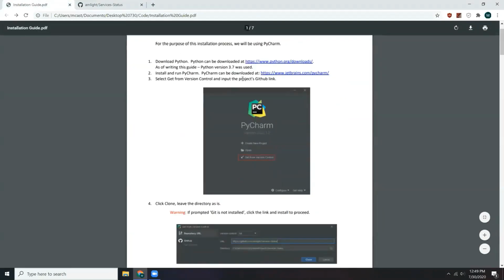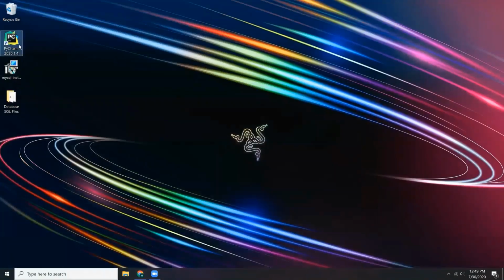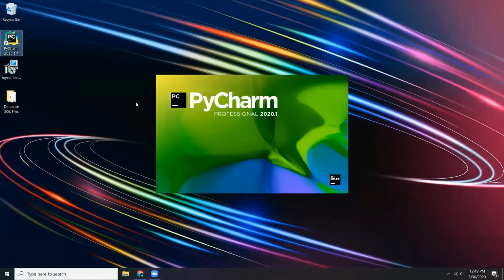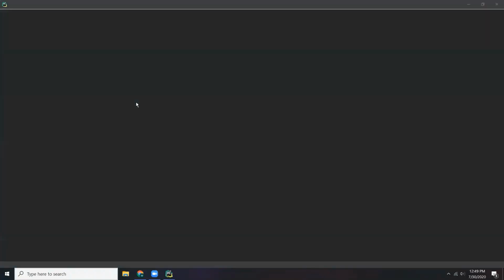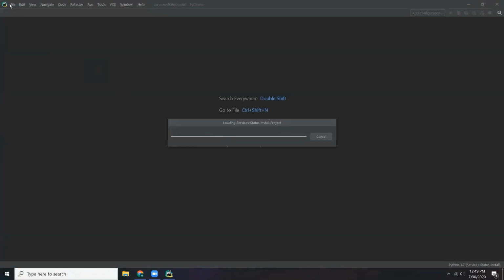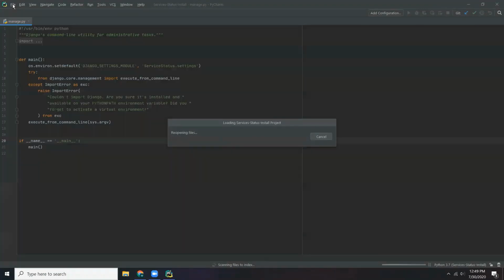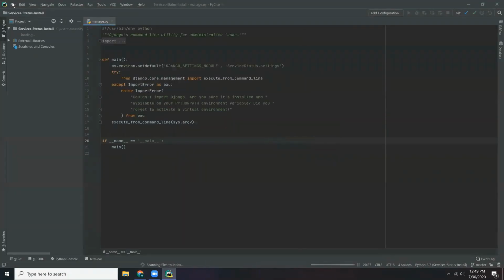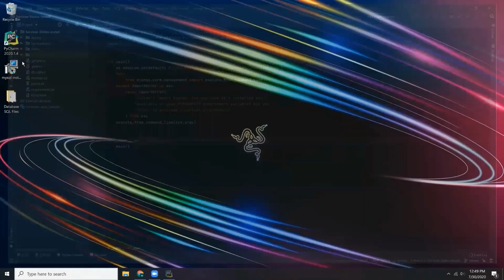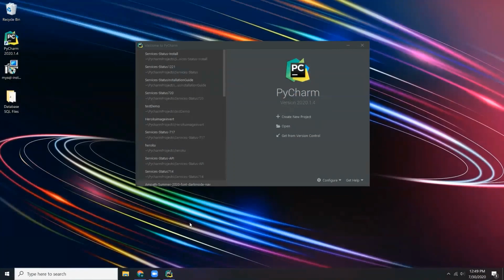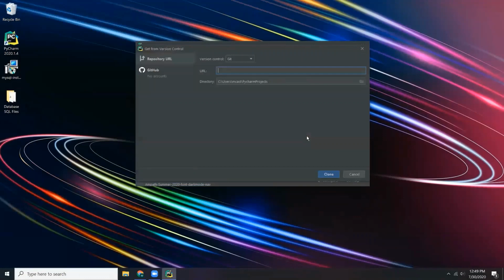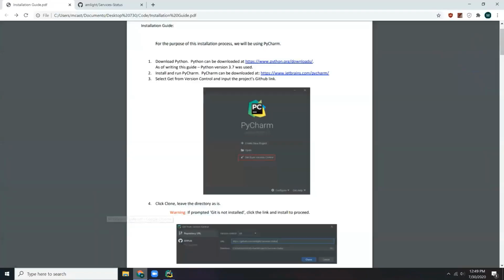Moving on to step 3, we're going to go ahead and start up PyCharm. So let's do that. Opening up PyCharm for the first time, you're going to be greeted with a screen that looks like this. So for our purposes today, we're going to be using get from version control. What this does is it pulls the product directly from GitHub and it handles all installation and setup for you. And that's what we want.